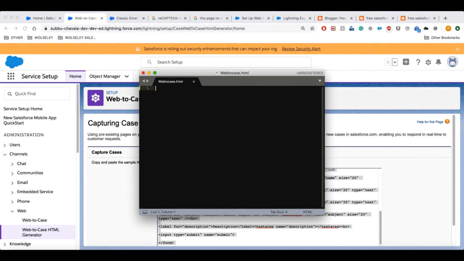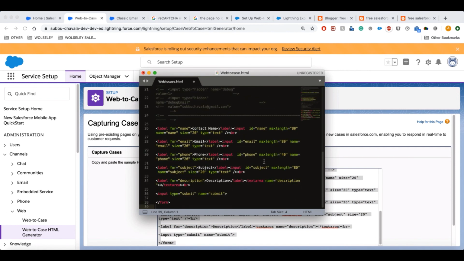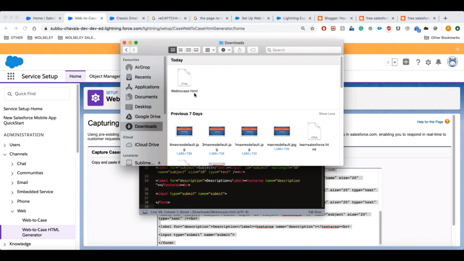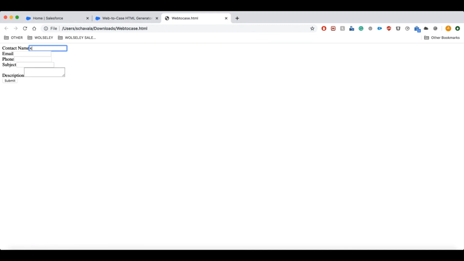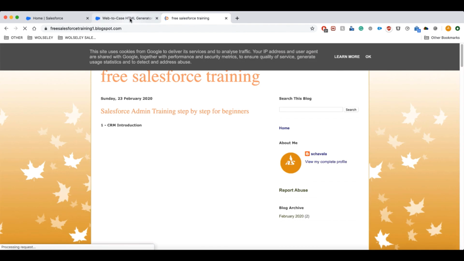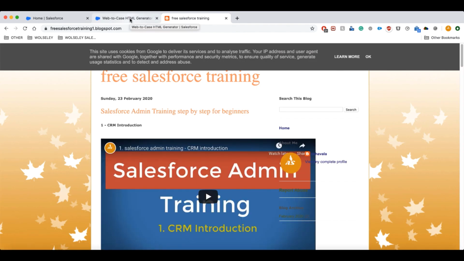Take a notepad or Sublime editor, paste it over here and save it. Go back to the downloads. Then click on submit. Then it will reach the website. So that's the way we create Web2 case in Service Cloud.